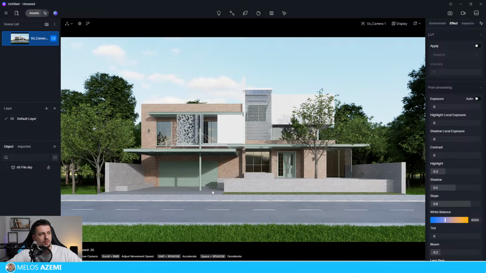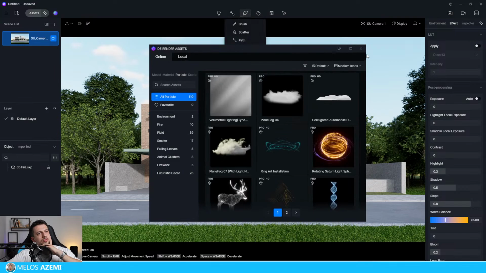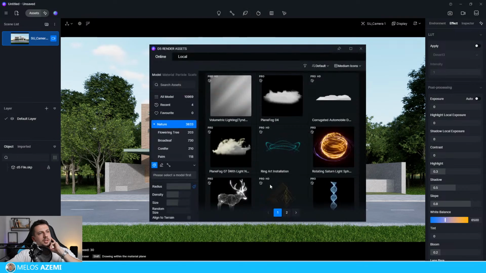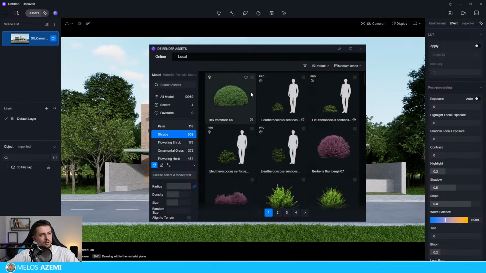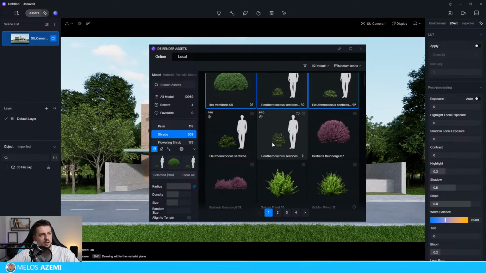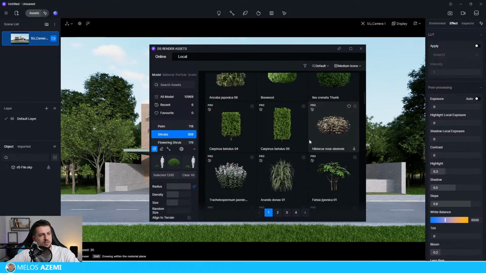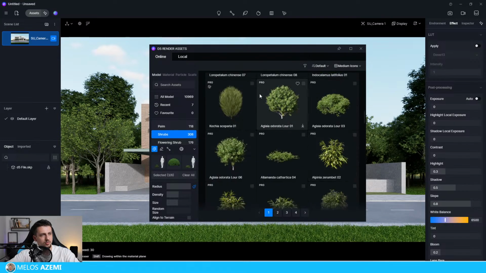yeah, let me do another round of scattering. So let me go to scatter, and let me go to shrubs. I'll choose just a bunch here because I want to create some more randomization to the terrain, I mean to the whole landscape.